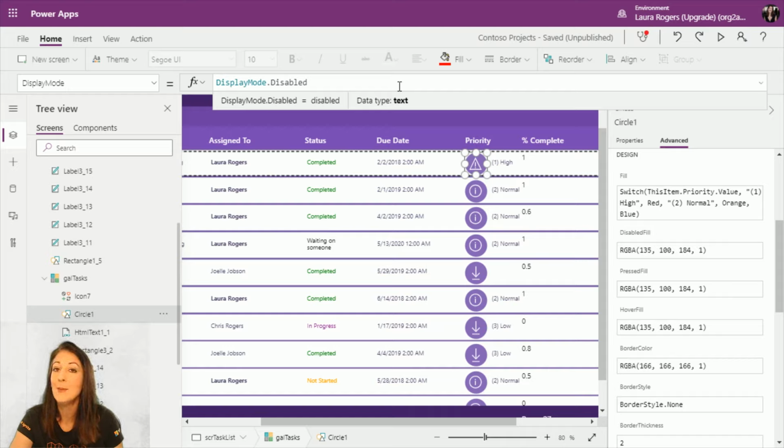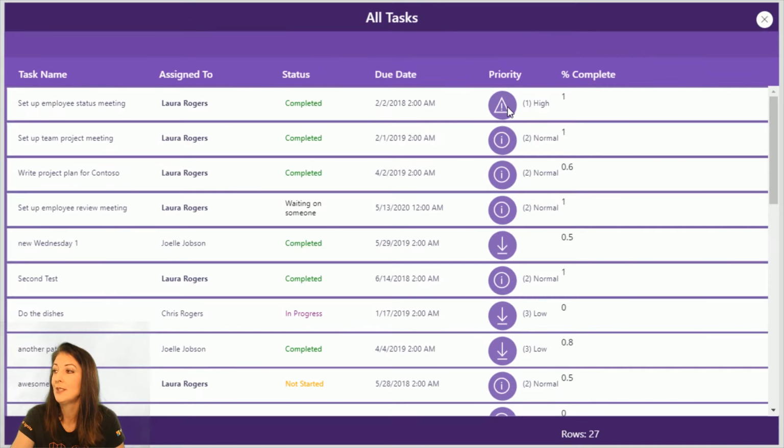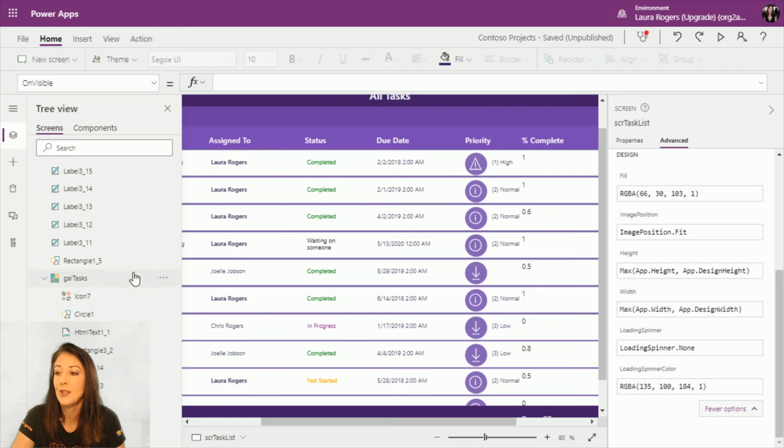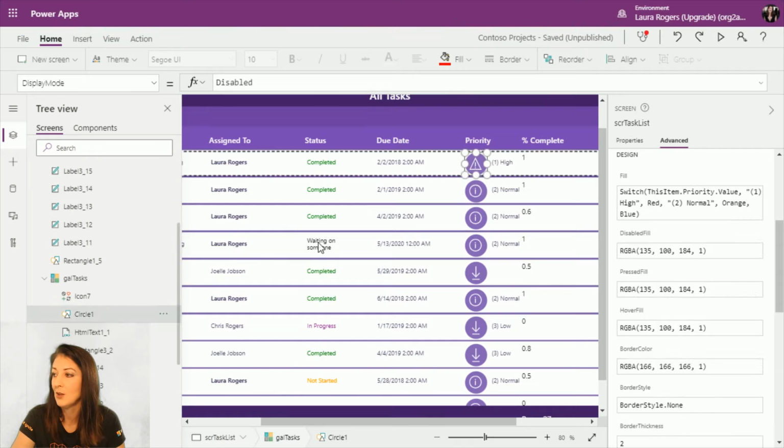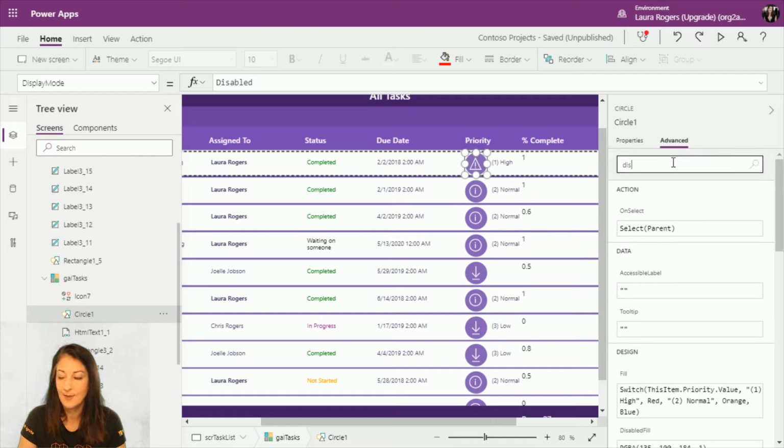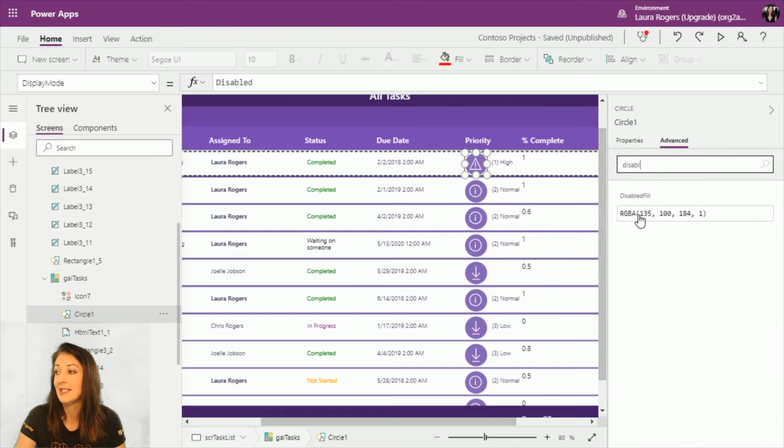Okay, so disabled display mode actually has its own set of colors. So if you change something to disabled, these are disabled now and they're not doing anything when I hover over them, but now it's showing the disabled color. So when I go to this circle, I can even go to the properties and type disabled. See, I've got a disabled fill. So now the disabled fill is this purple color, and that's what it's showing me.